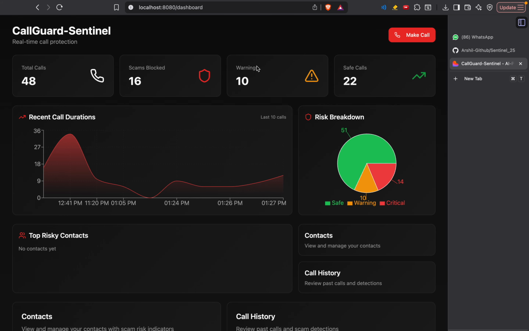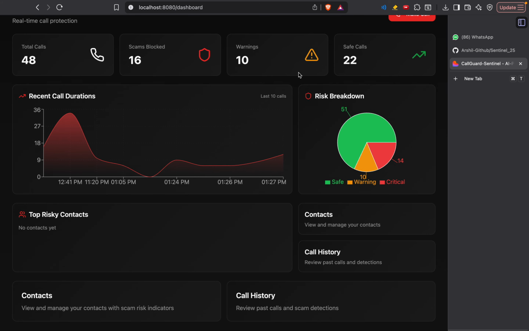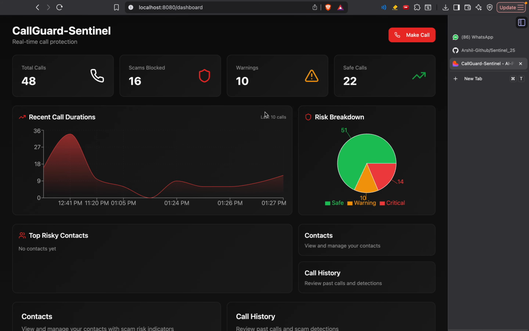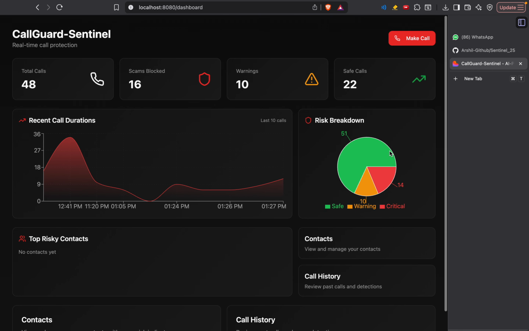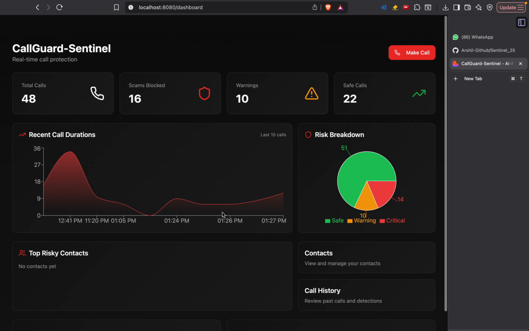Gonna showcase the project CallGuard Sentinel. The aim of this project is to detect fraud calls. So if, say, a low tech savvy person is talking on the phone and someone is trying to scam them, then we'll tell them, yeah, you are getting scammed. This was the aim, and then we have the basic analytics here, nothing too crazy. Call history, everything is working here.